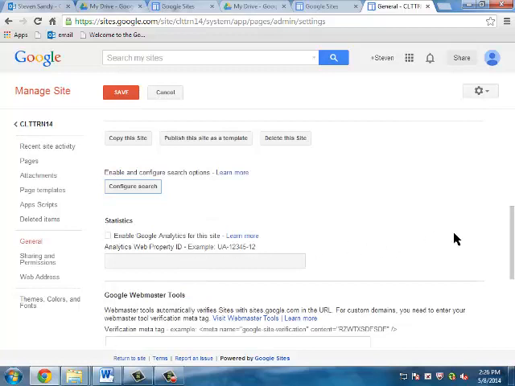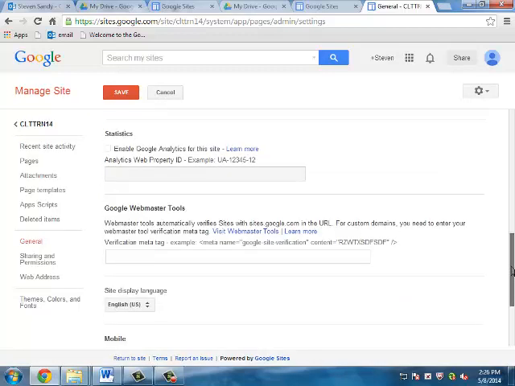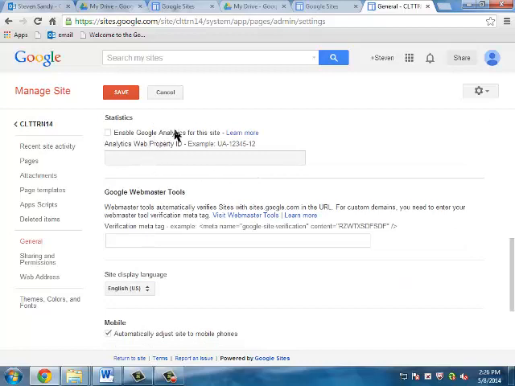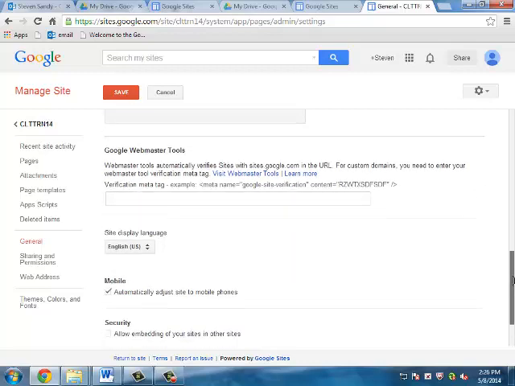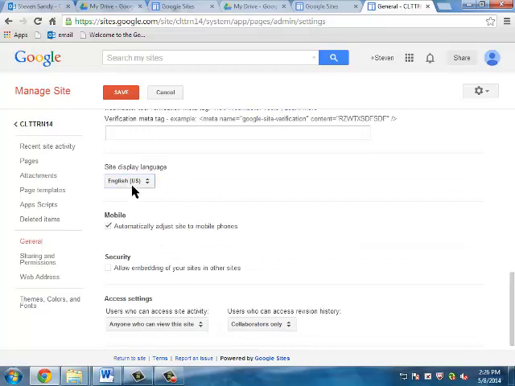Statistics, this is beyond the scope of this training, but you can enable statistics tracking for your site. Webmaster Tools is also beyond the scope of this training. You can set your language. You can set it for mobile, so it automatically adjusts to mobile phones. If someone wants to use your site on a phone, you can check this.